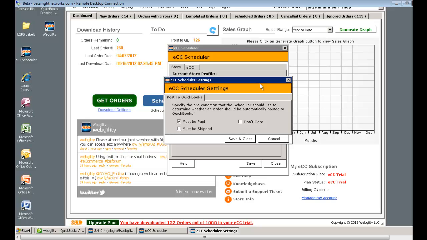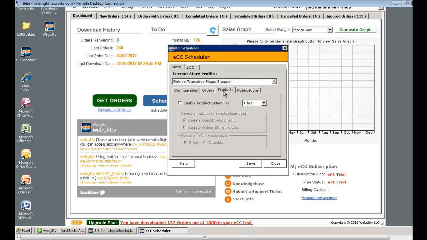So this is where I come to the product scheduler. This is the product scheduler, and it can be synced every 15 minutes. So this is pretty much the synchronized product function within this automation area. And so you can decide what to update. If you're using QuickBooks as your master inventory area, you can update your online store product price, quantity, or both every 15 minutes. So this is the type of robust automation that ECC can do within this Right Networks solution as well.